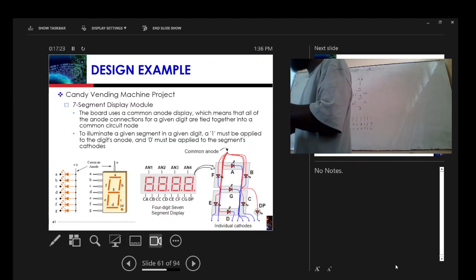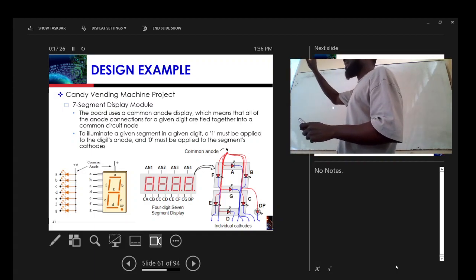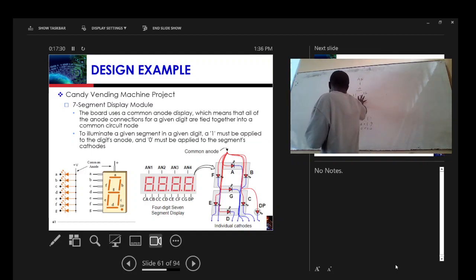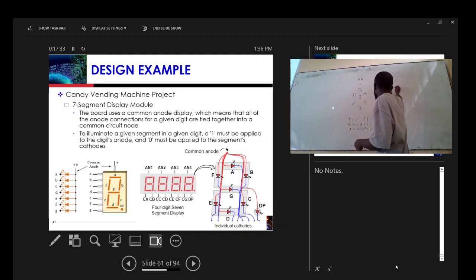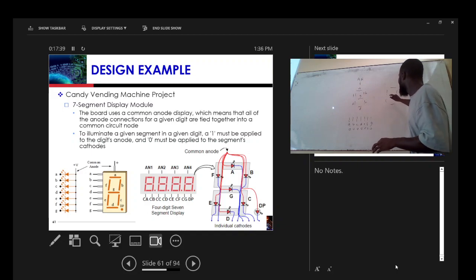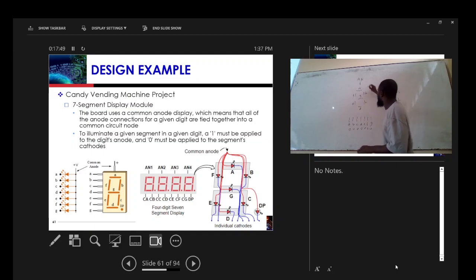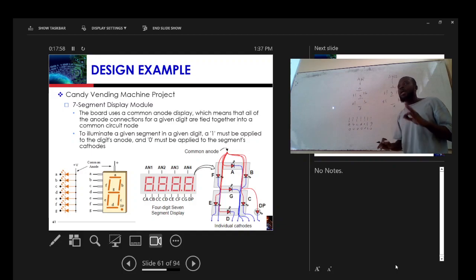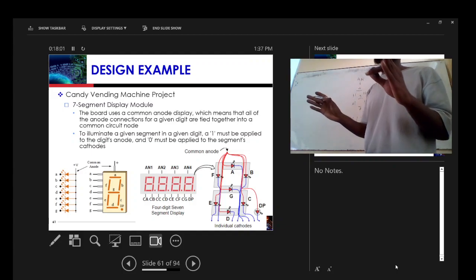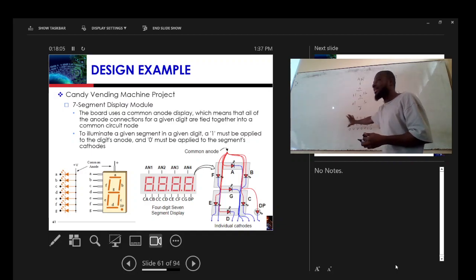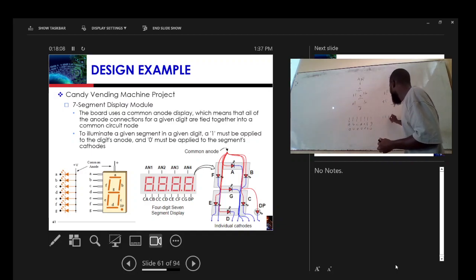So understand here. Now, in case I have two displays, one display and another display, each with A, B, C, D, E, F, G, I connect the anodes again: this is anode one, and here is anode two. I connect all the anodes to a voltage source. Now, there are two ways to do this. I can connect all these wires here, and then again come and connect another set of wires.